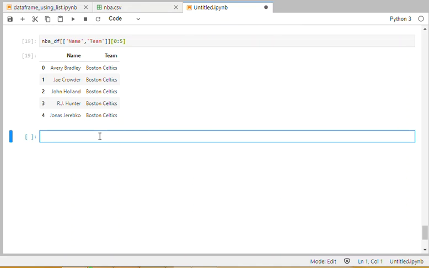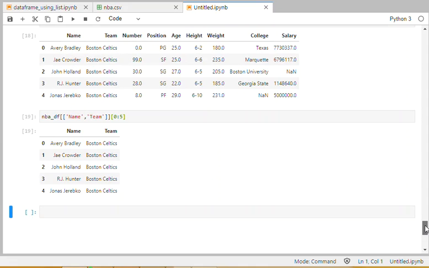There's one more method that I would like to take, and it is called the iloc method.